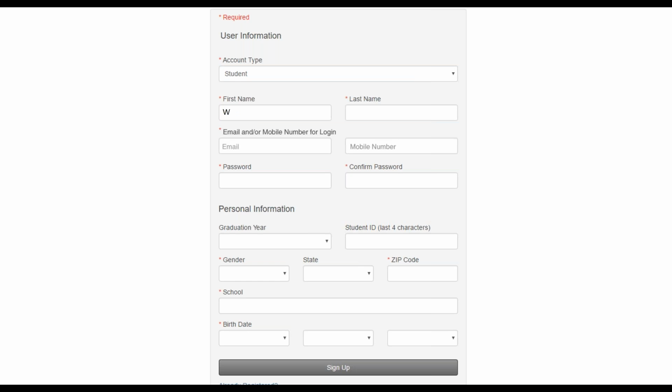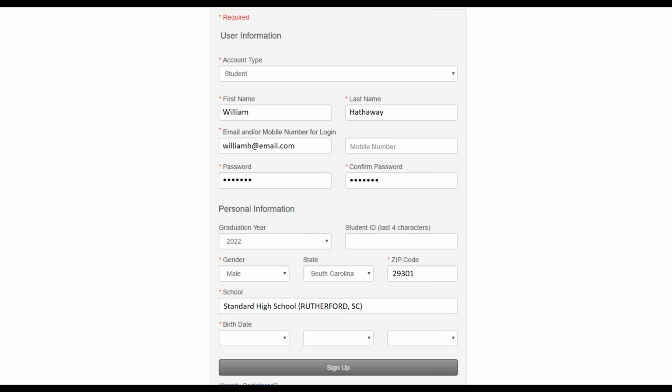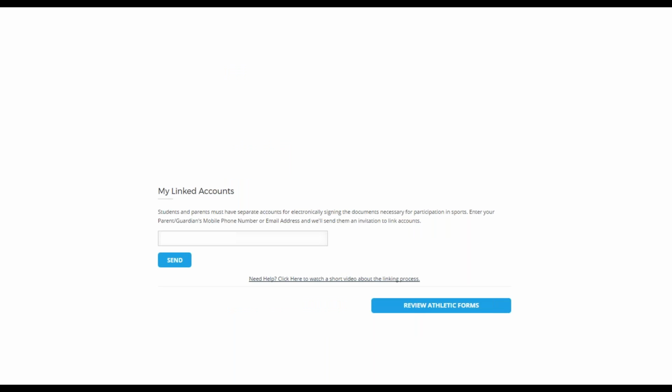They would choose themselves as a student and fill in that information for us. So we'll wait for that to get done. Go through, when are they graduating, what school are they from, and they'll click Sign Up. Now this next section is called My Linked Accounts. What needs to happen is a student can put in the information, but a parent always needs to be there to sign as well, saying that the information is correct and completed.